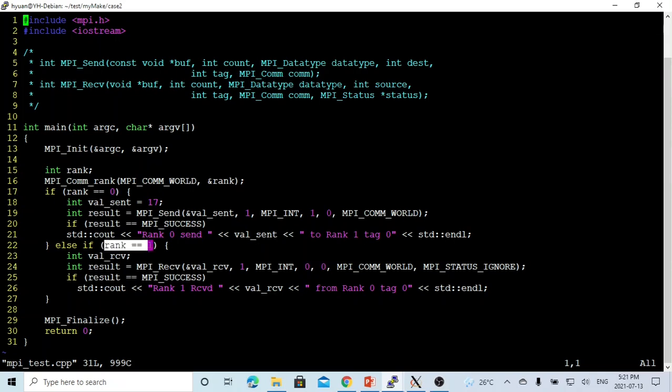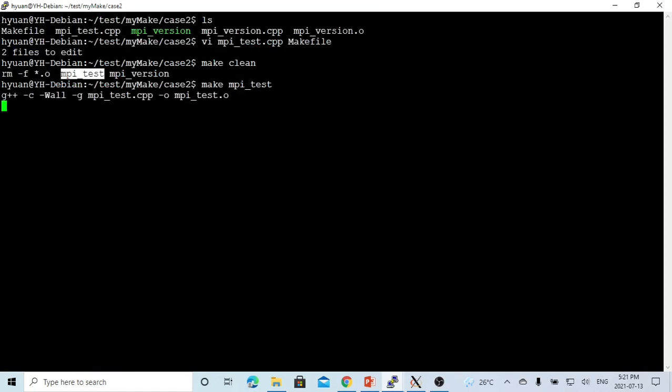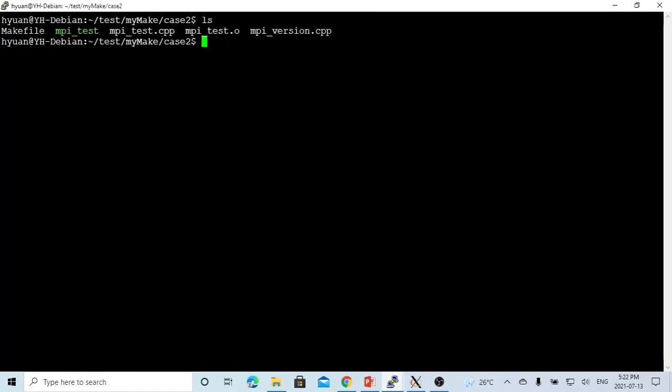So now let's just save this and compile it. Now we got it compiled, so this is our executable. To run this in 2 parallel, we use mpirun -np 2, so we are running this in 2 processes in parallel.